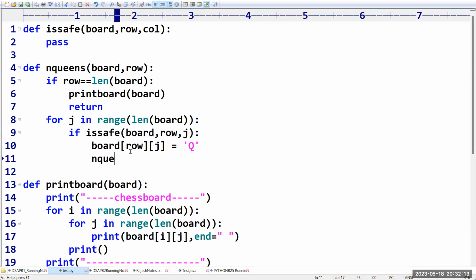Then we will call the n queens problem by passing the same board value and changing to row plus 1. Don't go column-wise, because once you place one queen in a row, there is no need to place another queen in that row. So we have to call recursively for the next row. Like this we are going to check.